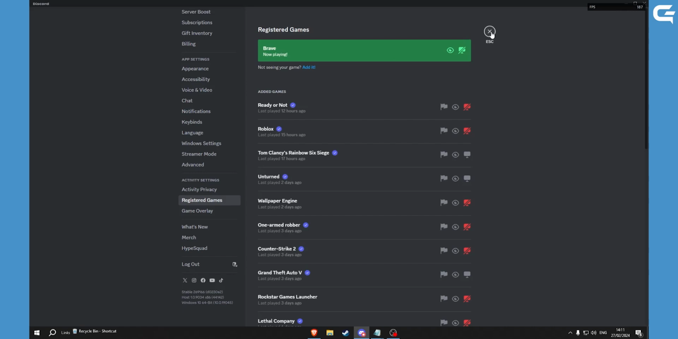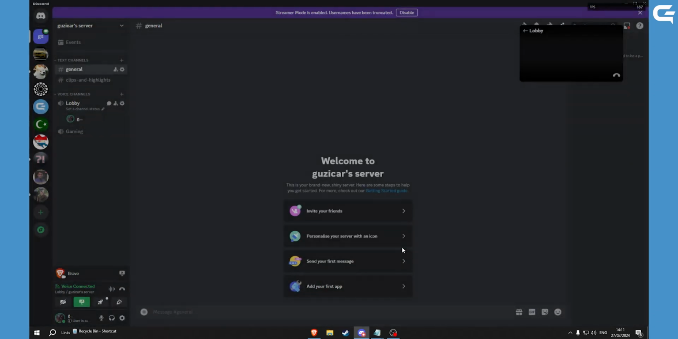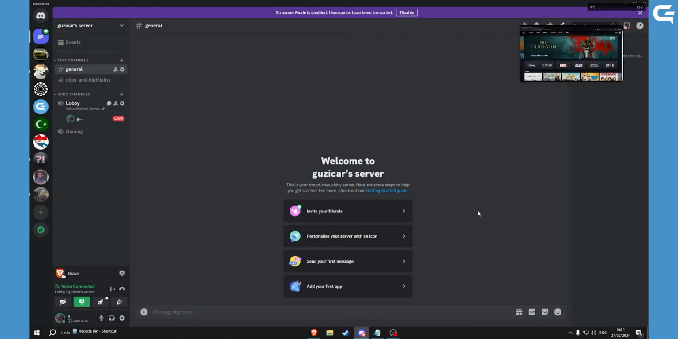Then click on escape. And here you can just click on stream Brave or any other browser you use. And click on go live. And that's it.